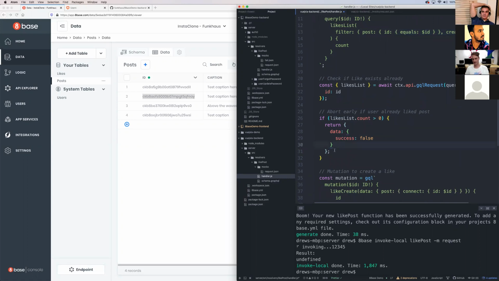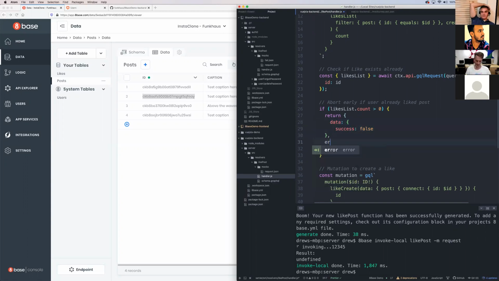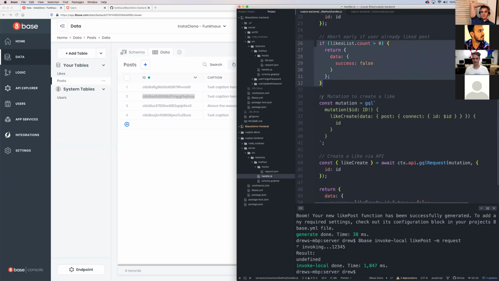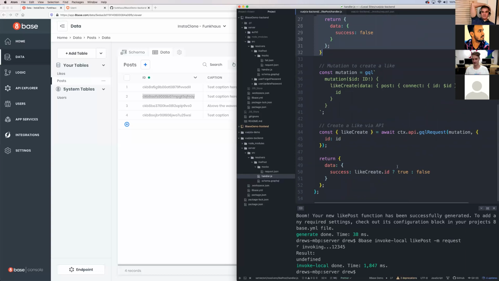If I've liked it, I return false, so I can't like it again. I can't mash the like button. I return an object. You need them structured like this. It's the way 8-base expects it, since GraphQL returns everything in a data object, because you could also return an error if you want custom errors. If that doesn't happen, I will go and create a real like, allow it to happen by the API, do another mutation, and then return success if it worked or not. And that's it. That's how you do that.